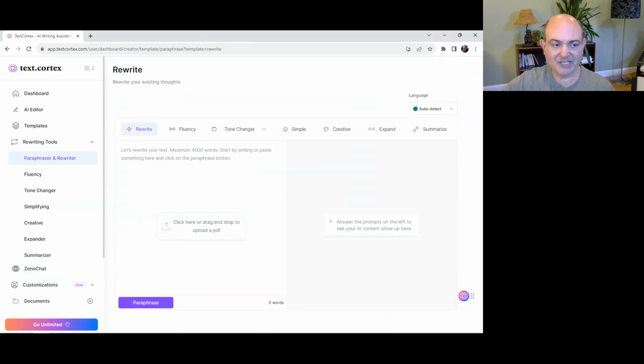Tip 5, rewrite and enhance your text quality with the rewrite option. Choose from fluent, creative, simple, formal, and more. Generate powerful opening lines and hooks for your articles.